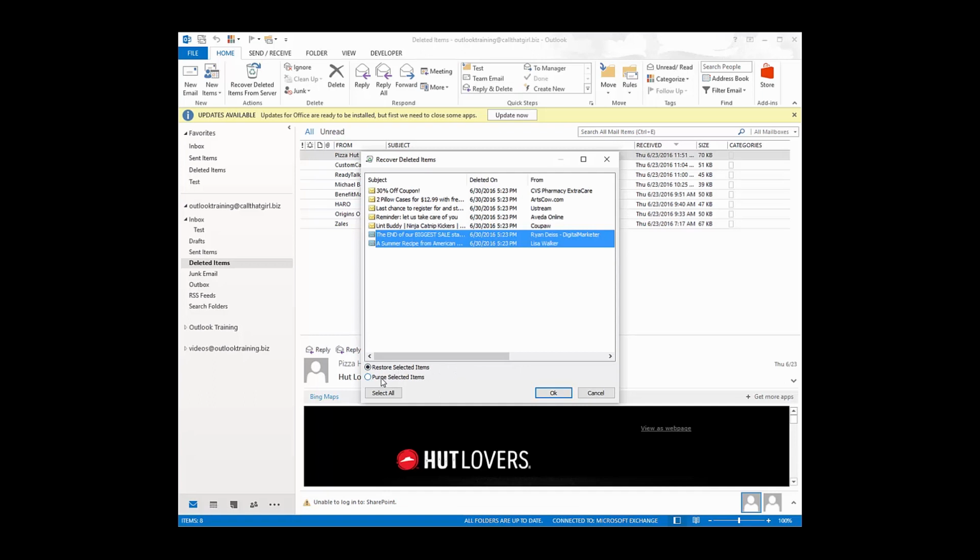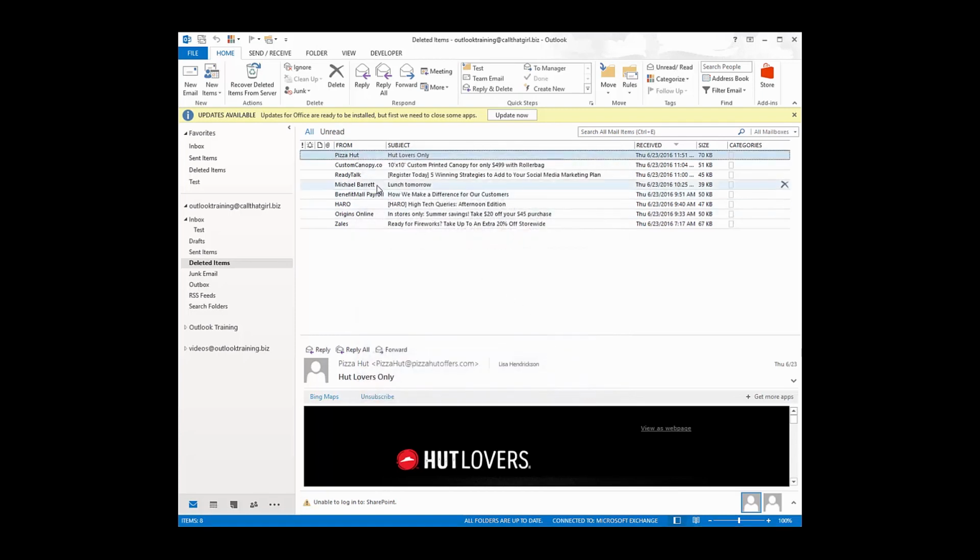You can also do what's called purging, which is like a permanent delete. Permanent. So I don't recommend you doing that. But most of my clients actually just leave everything in their deleted items anyway.